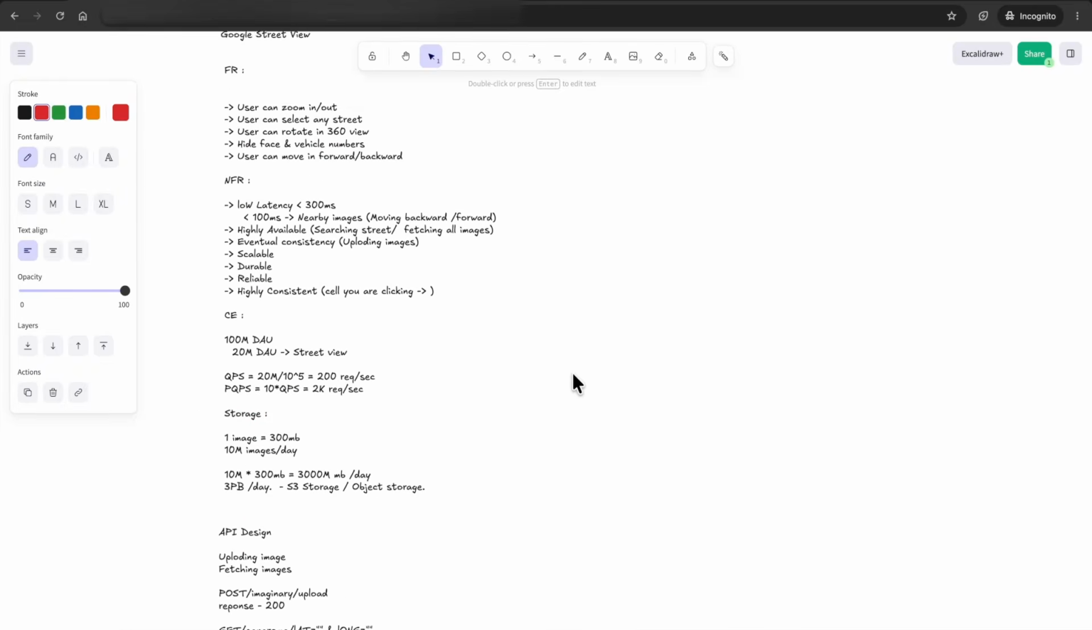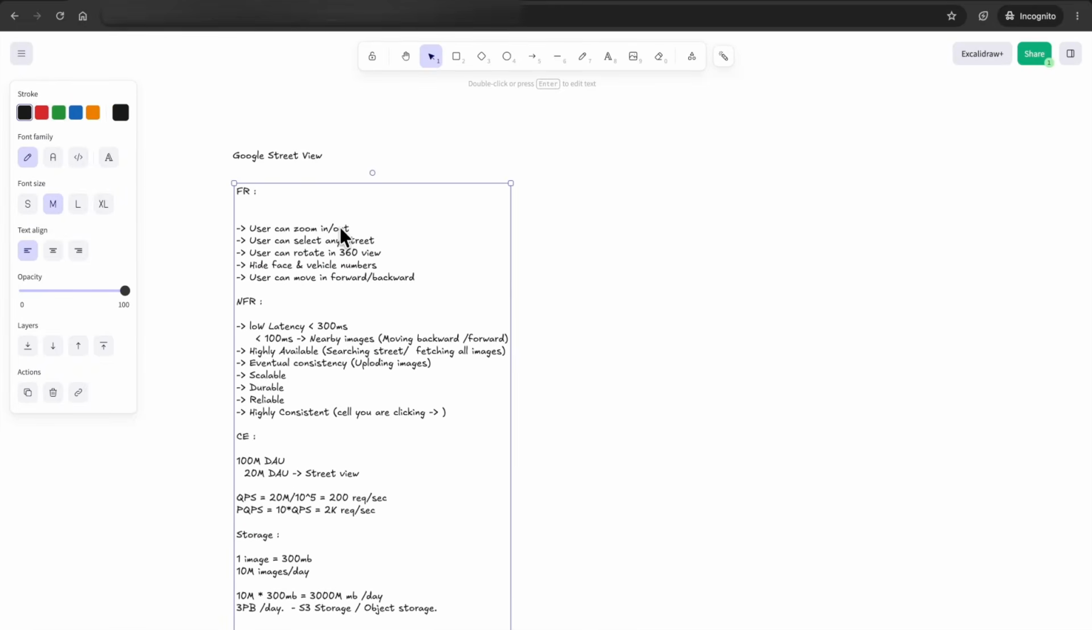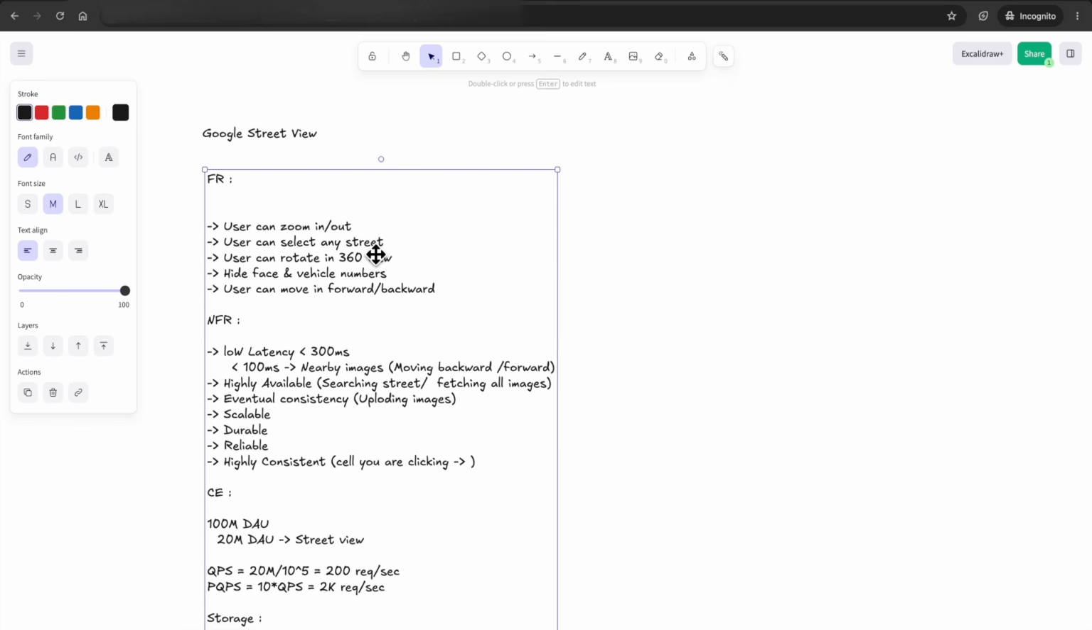Now let's see if we have covered all functional requirements. User can zoom in, zoom out, select any street, and rotate in 360-degree view. This 360-degree view is similar to when we are loading the tile; we are loading the panorama. That particular image gives you the feel that we are moving. That is what we are sending, so that's fine. We are hiding faces and vehicles, and the user can move forward and backward.